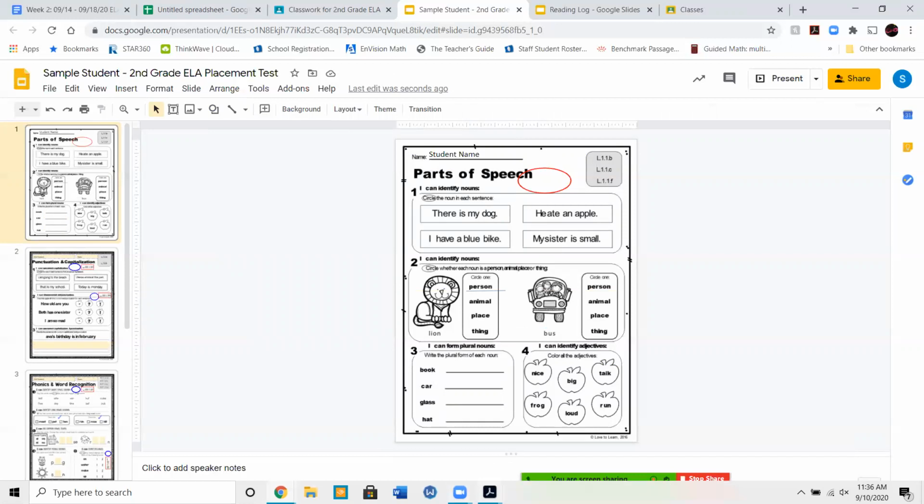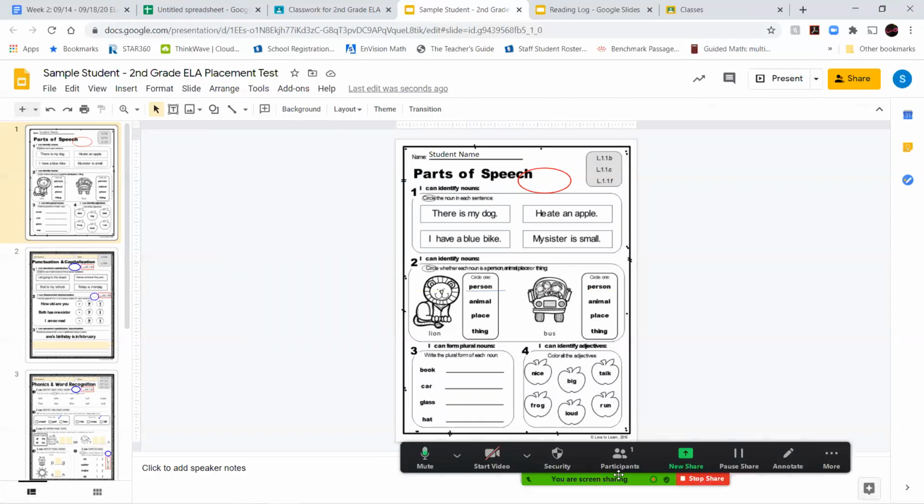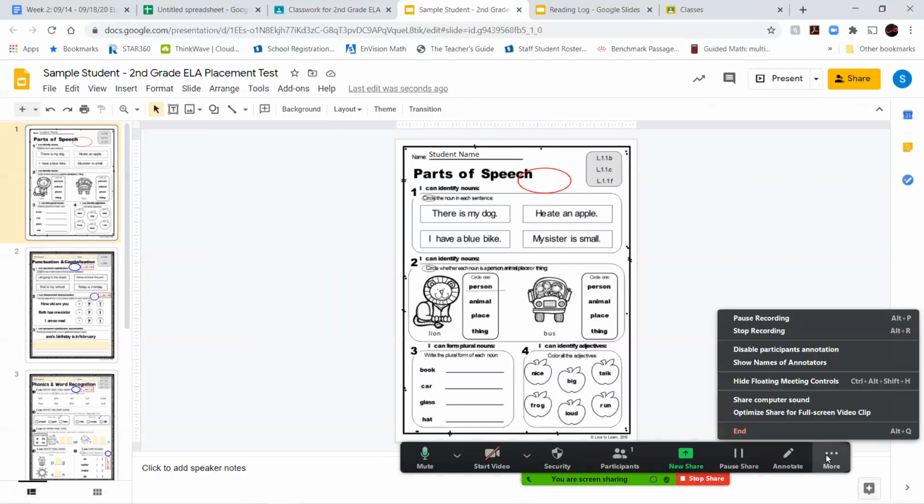Once you're done doing that, your document will save by itself, and then you can submit it back and turn it in.